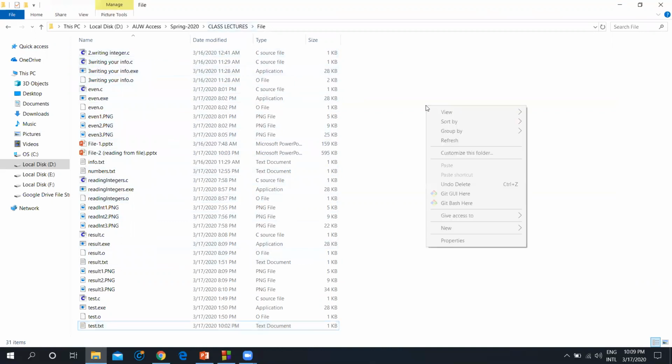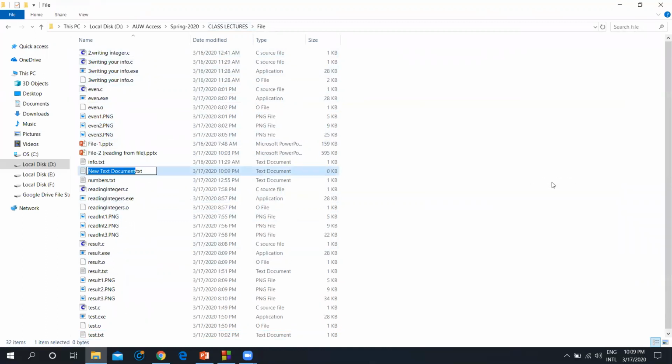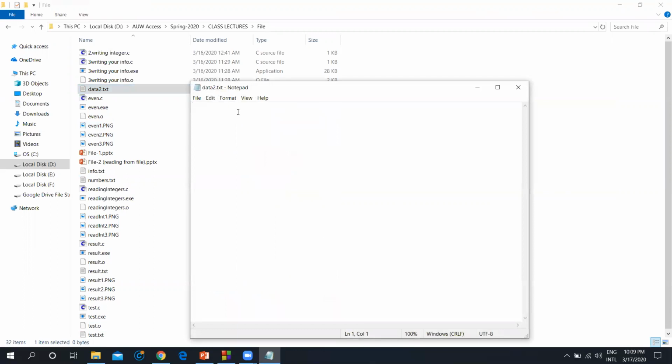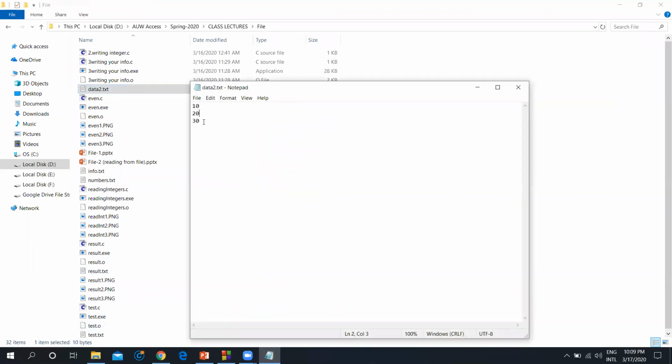So here I will create a text file first. This is very simple. Normally, new text document, and the name of the file is data2. So I have created a text file, data2.txt. I will save 3 numbers here, for example, 10, 20, 30. Control S, save. So I have a file data2.txt and I have 3 numbers: 10, 20, 30.